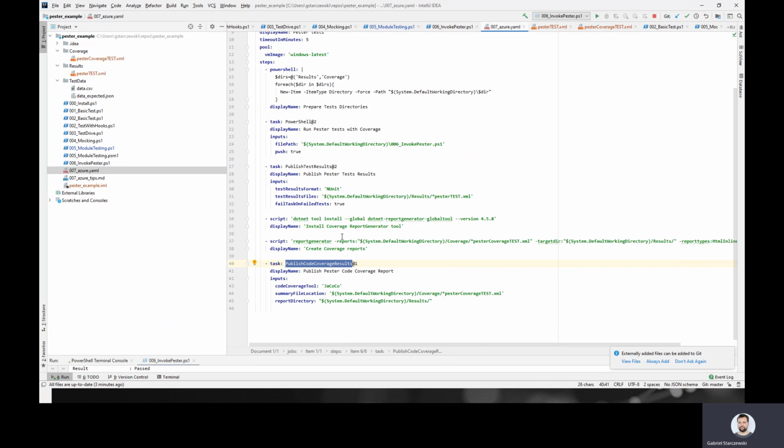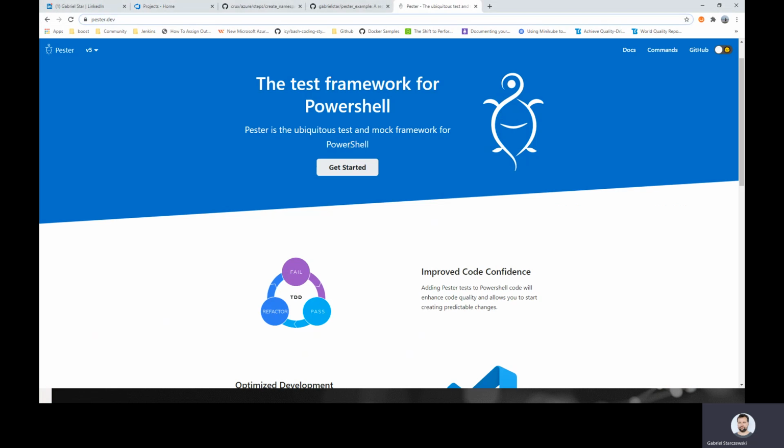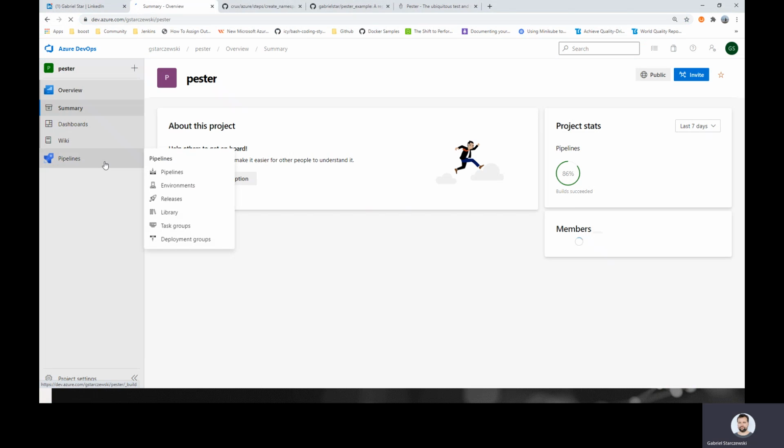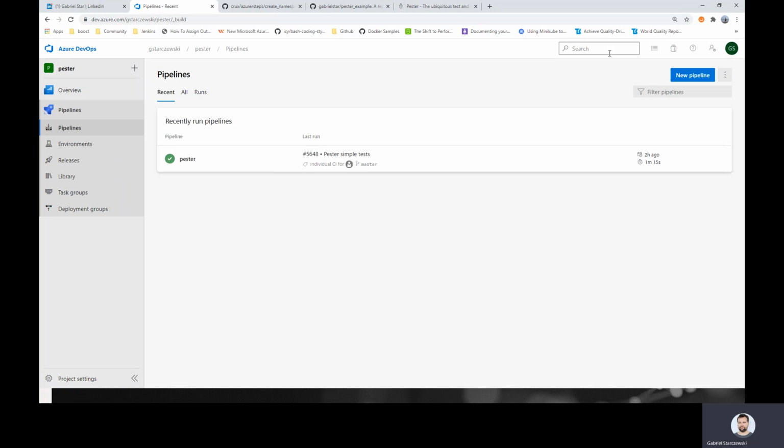How does it look like on Azure? On Azure, I created a Pester project, which has just this pipeline. I can show you how to create it.